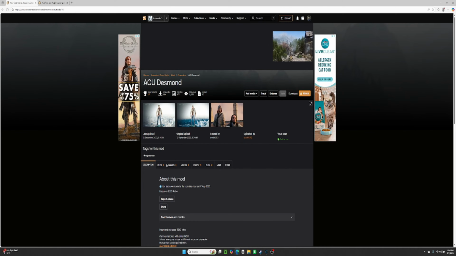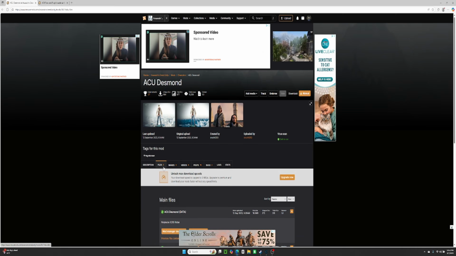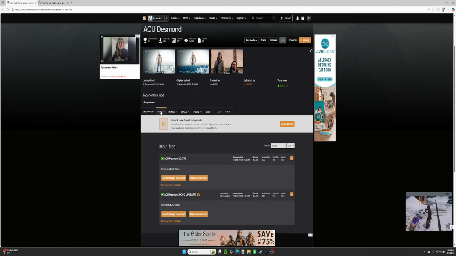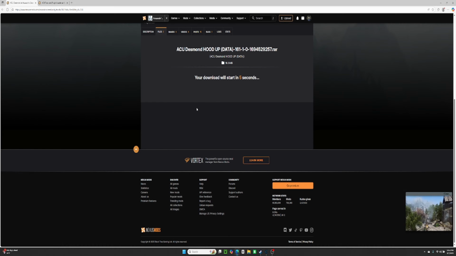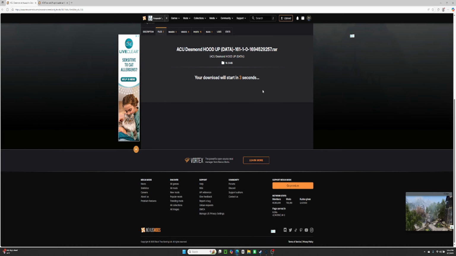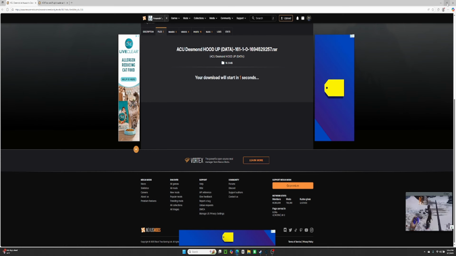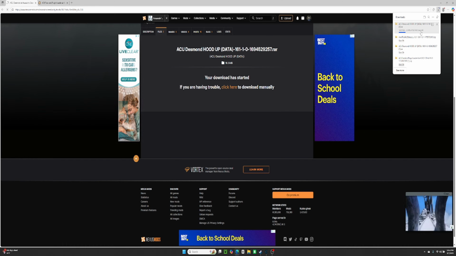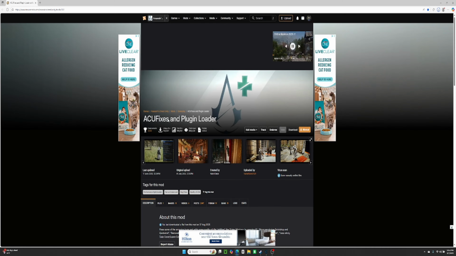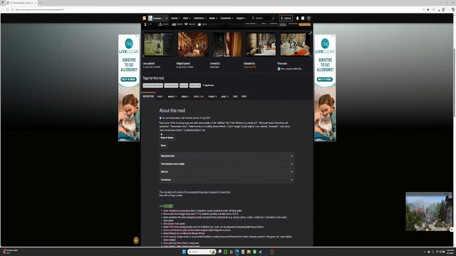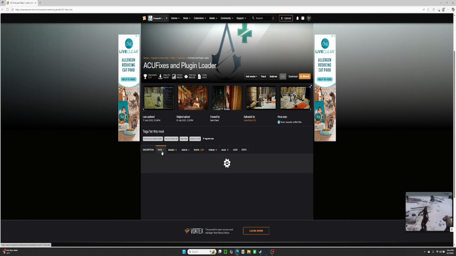So, here we have the Desmond mod right here. You can just go to Files and then press Manual Download for the hood up or hood down version. It doesn't really matter. You're just gonna wait for it to start downloading, and you should see it right there. It'll only take a few seconds. While it's downloading, we can close that out and go to Assassin's Creed Unity Fixes and Plugin Loader.